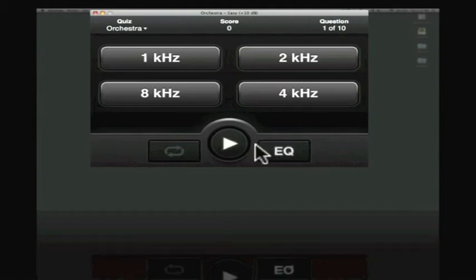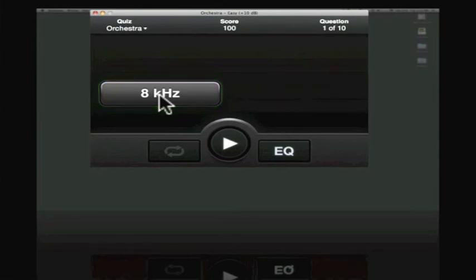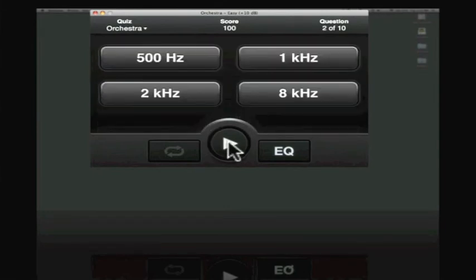So I hear that that's up in the upper register. Let's go ahead and blindly choose 8. Okay, let's try the next one. You can hear that's more of a nasally sound in that EQ. So let's go ahead and choose maybe, what do you think, 1 or 2? Let's try and see what happens. Nope, not 1. Let's try 2.